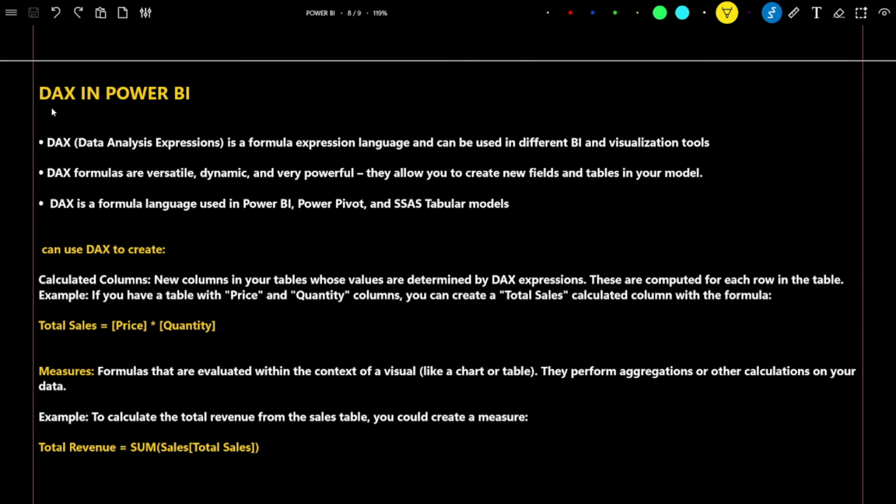Now we are starting a new topic, that is DAX in Power BI. So let's understand what DAX is and what the use cases of DAX are. The full form of DAX is Data Analysis Expression. It is a formula expression language.